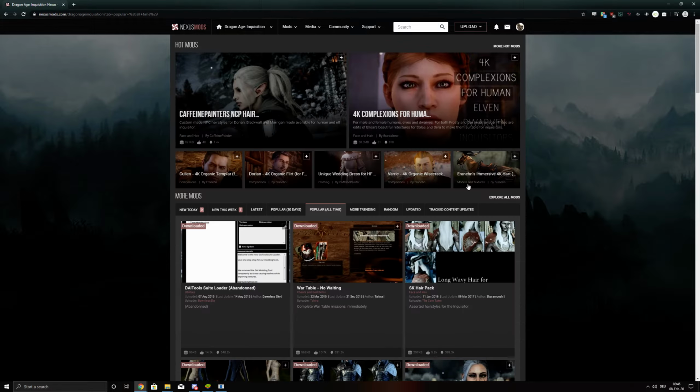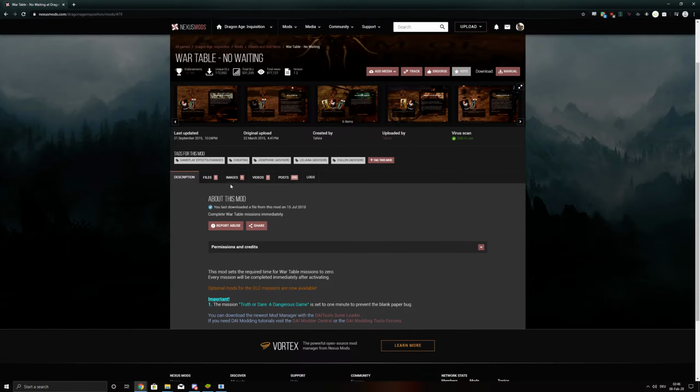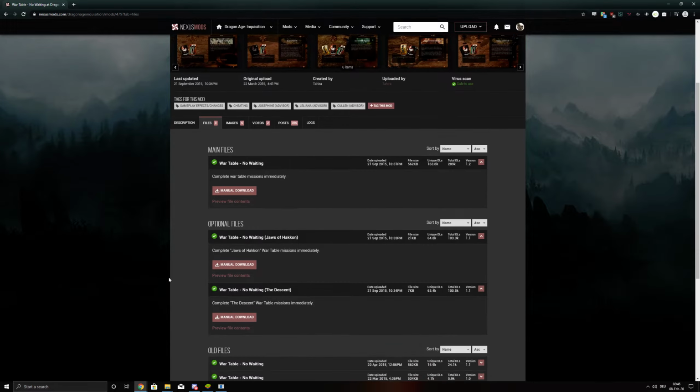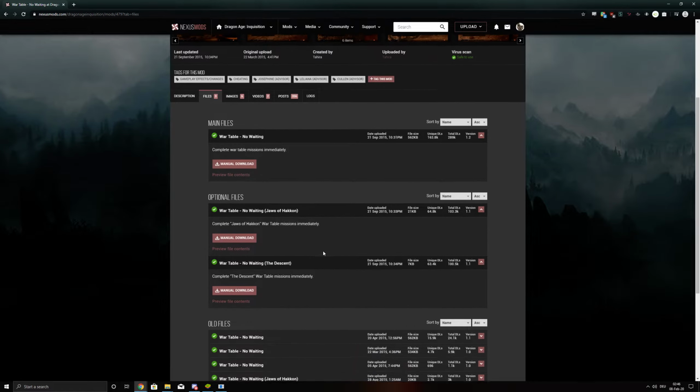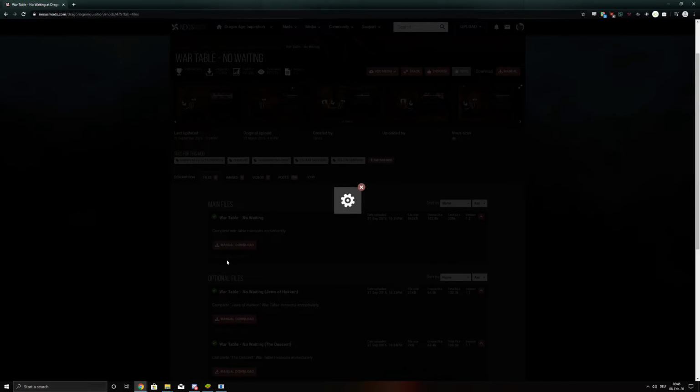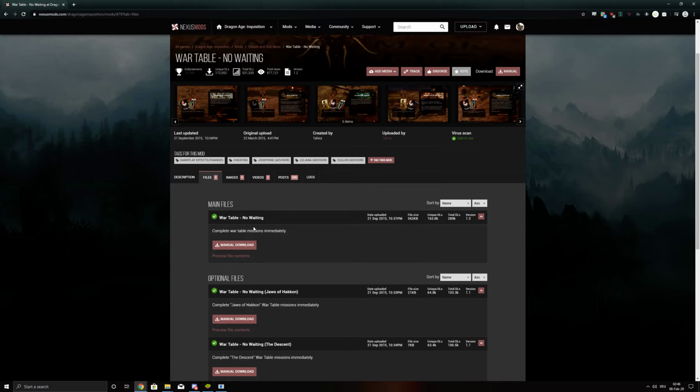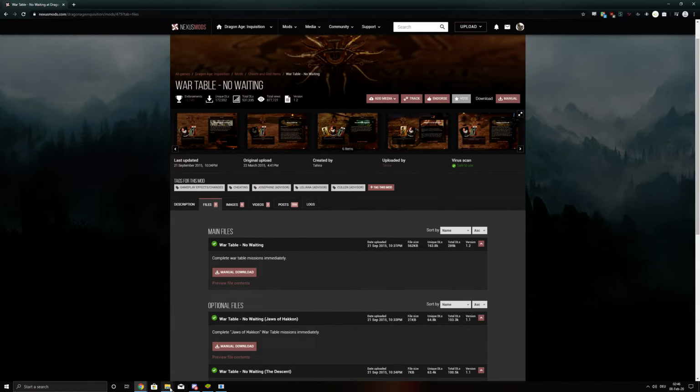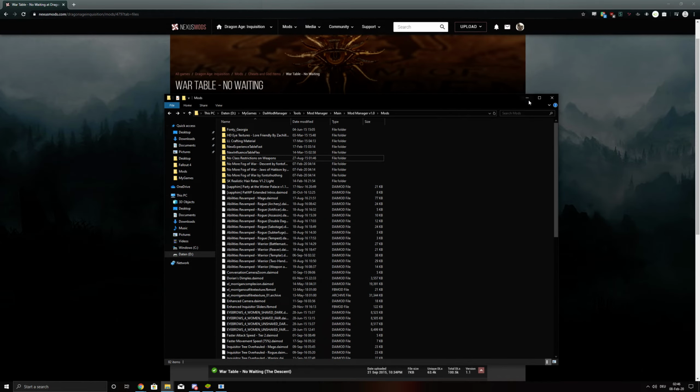So simple as that. So then you basically, let's say you want a mod, right? Let's say you want war table no waiting, that everybody is gonna use anyway. Just go to files, of course. Then you download. And I think if you want all three, you download all three, right? Because this is DLC stuff. And if the preview is actually working now, it's not of course, but it's a DAI mod, you just put it where your mods are in here.